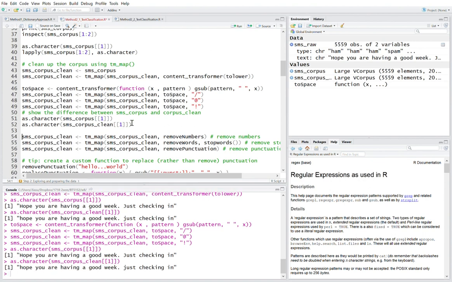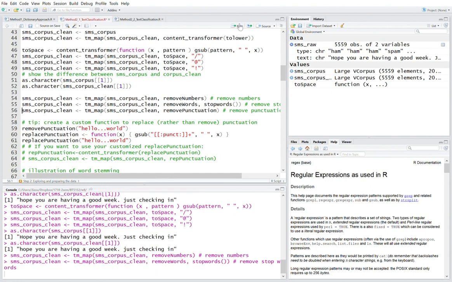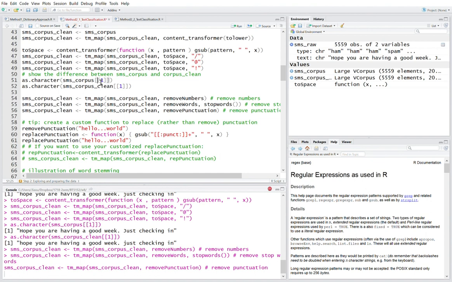Here there's maybe no difference because there's no such kind of special character. And then we use the remove numbers, stop words and remove punctuation. These three are all functions, and they are all embedded in the tm package. So we do not need to do a little bit troublesome work here. We just simply use remove numbers, stop words and punctuation, and you can see perhaps some of the words have been removed.